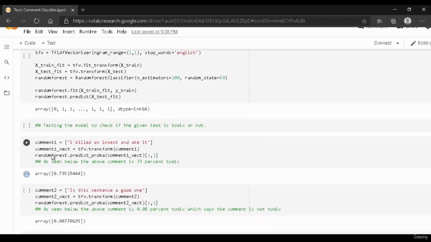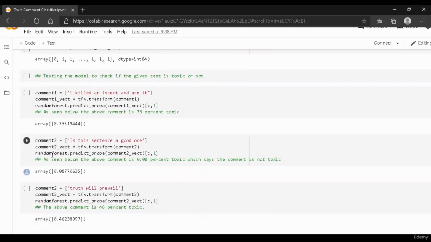And in order to test the model, we have used three comments over here. In the first comment we have typed "I killed an insect and ate it," and then we have transformed this particular comment, and then we have predicted the random forest model on it. As you can see over here, the random forest model says that this particular comment has a 73% chance of being toxic. And as you can see over here, the above comment is 73% toxic.